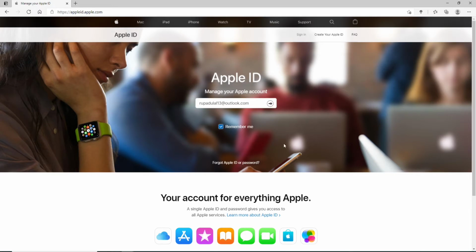In case you've forgotten your Apple ID, you can go and click on Forgot Apple ID or Password link at the bottom and follow the instructions to look for your Apple ID. Once you've typed in the correct Apple ID, then go and click on the next button and a new text box will appear saying Password with a password label on it.